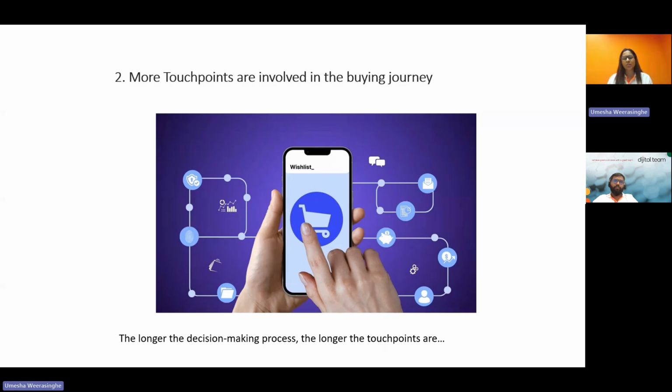So the longer the decision-making process, and why I say this is, it's different from product to product, service to service. The journey is different. So the longer the journey, the longer the decision-making process. There are different, longer touch points that you need to analyze. You have to make sure you give attention to each and every touch point on the journey, not just the last touch point that they drop off from the journey.